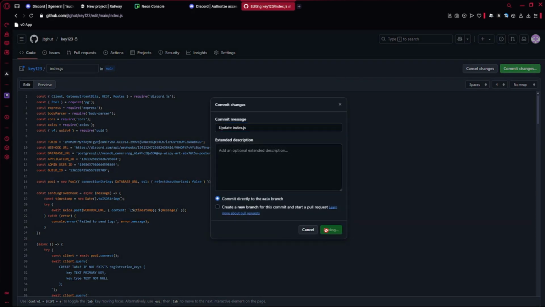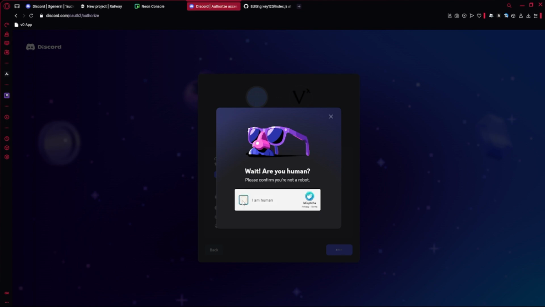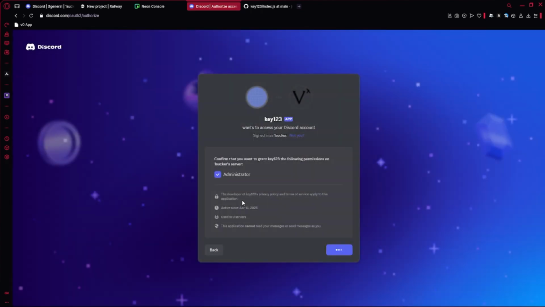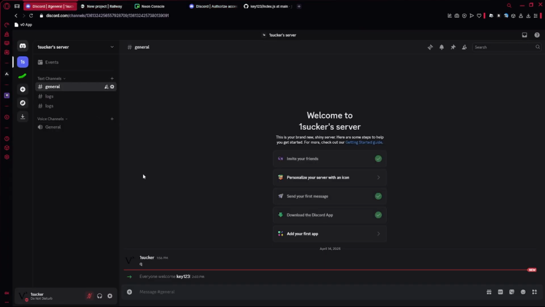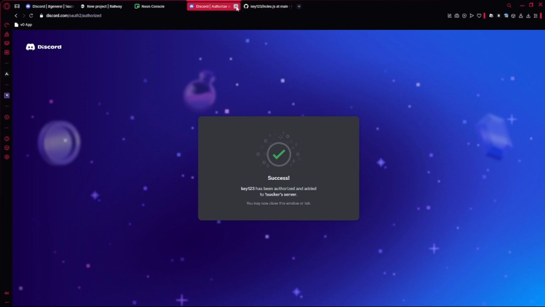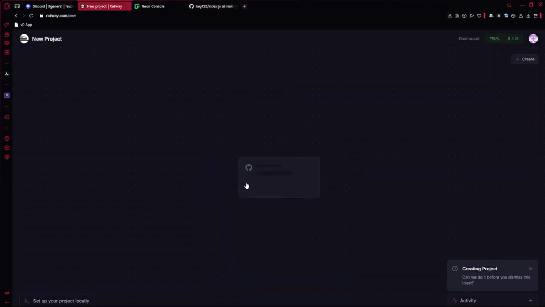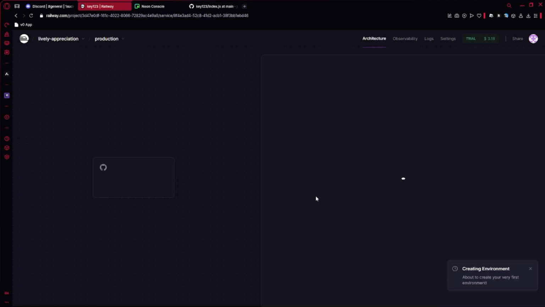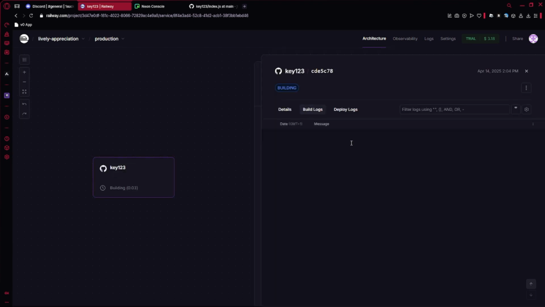We're going to commit, obviously. Okay, it's been added to the server. And we've saved this and everything. We've got everything. So now, what we have to do is go to Railway. We have to add key 123. Just got to wait for it to load and everything. It's building. We just got to wait until it says it's active.